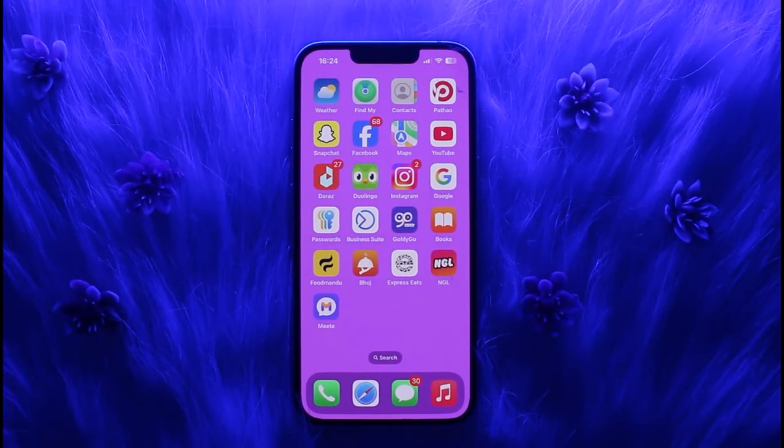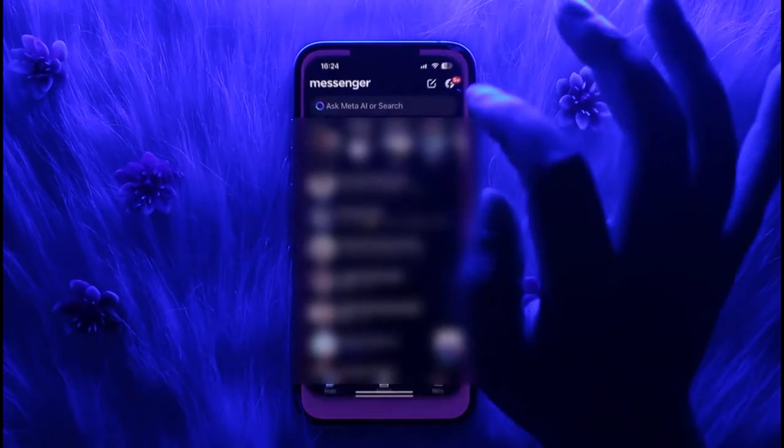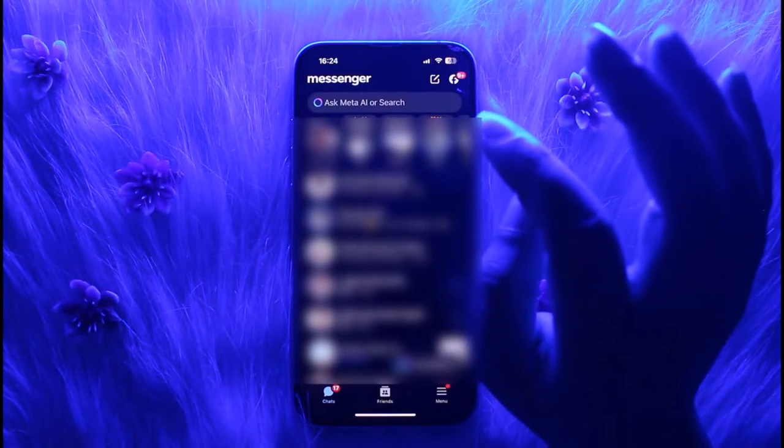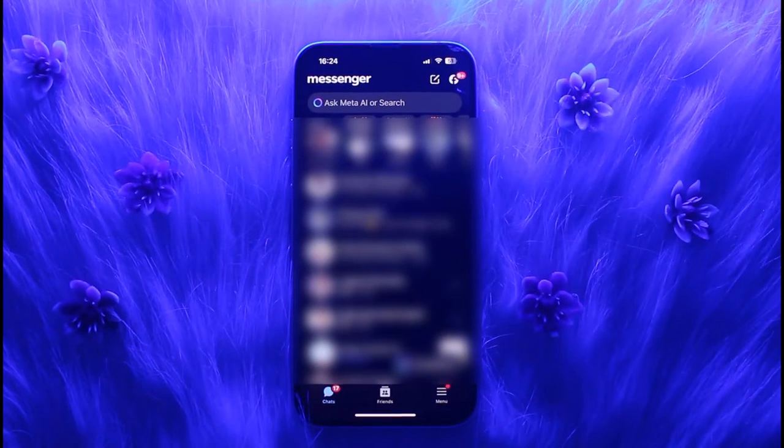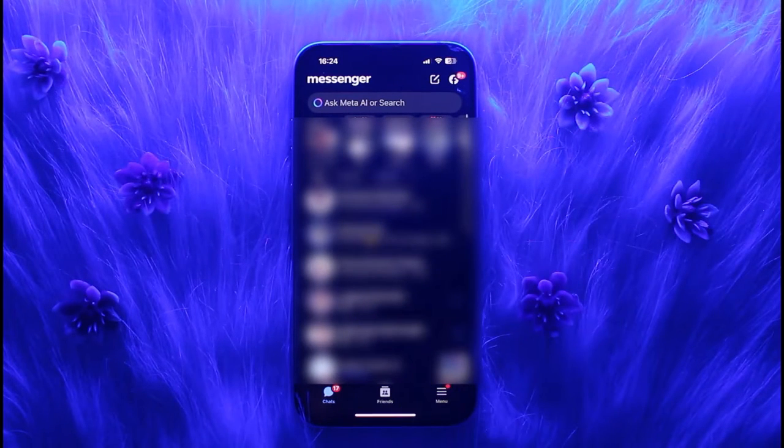Let's start. Let's say you have gone to Messenger and have some text messages that you have deleted, and now you would like to retrieve them and know the information. If you have archived the messages, you will generally be able to check them out. But if you have not archived them, then you have to go ahead and download the data of your Messenger or Facebook profiles.